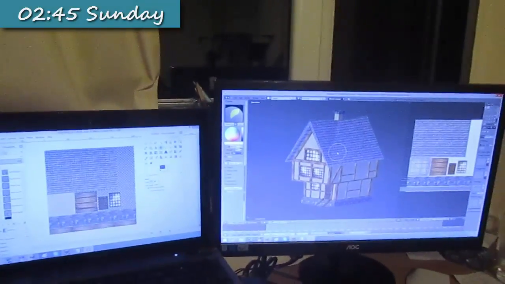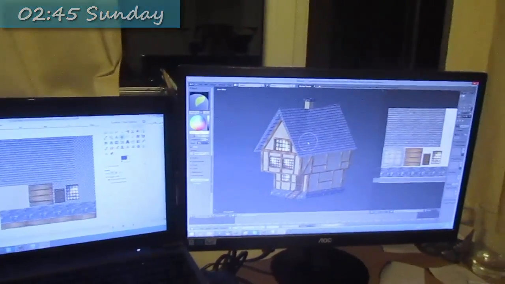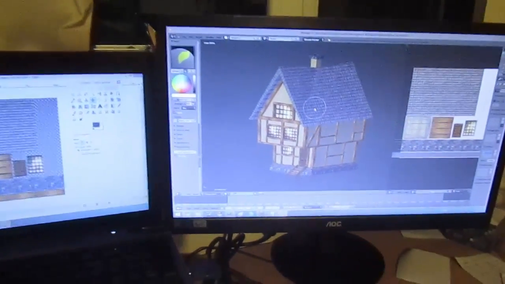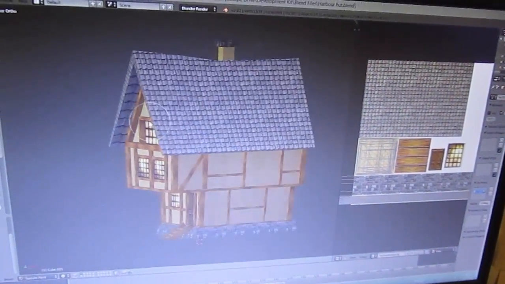So I decided to stay up late today to finish off the house model, and it's now 2:45 in the morning. But I have now pretty much finished it. I'm just finishing off the texturing now, and I am pretty happy with it.